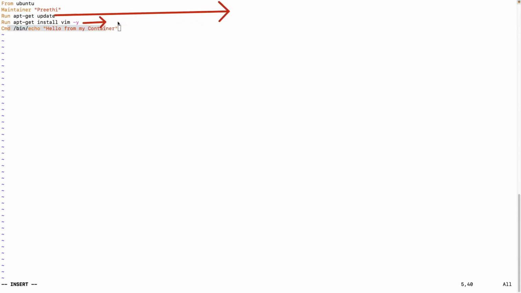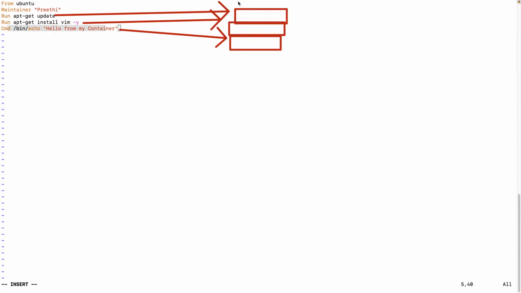Whenever you build this Dockerfile, what happens at the backend is that for every Docker instruction you have, a file system layer will be created. Let's say there are 5 Docker instructions, then 5 file system layers. All these file system layers are stacked one above the other, which makes the image.